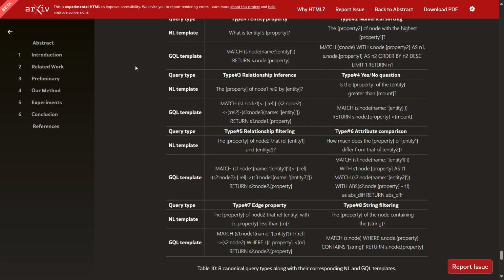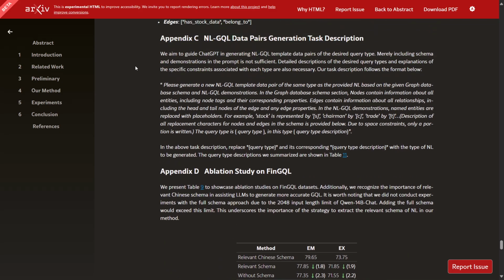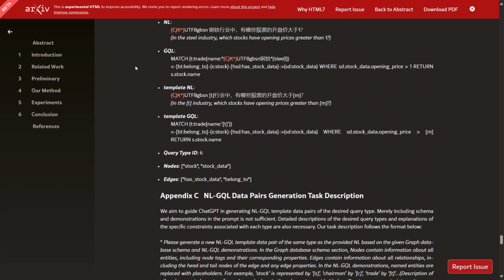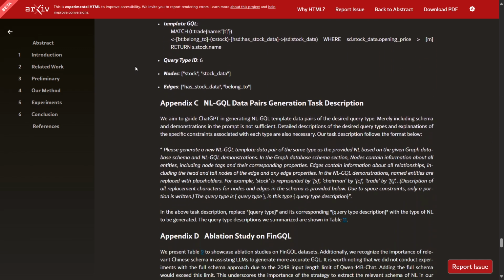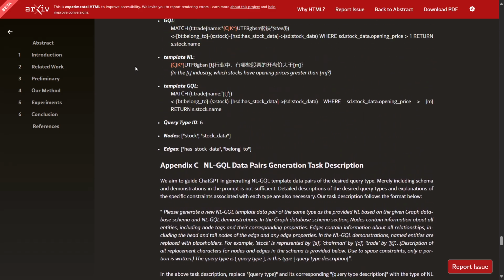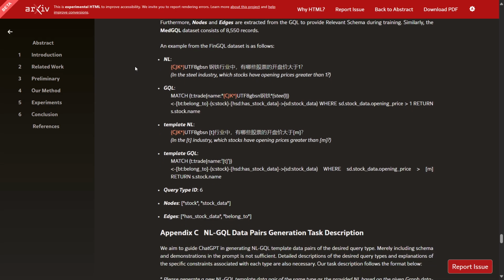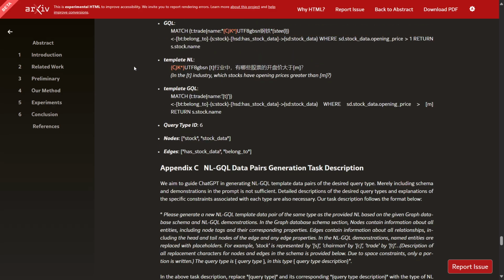We aim to guide ChatGPT in generating NL-GQL template data pairs of the desired query type. Merely including schema and demonstrations in the prompt is not sufficient. Detailed descriptions of the desired query types and explanations of the specific constraints associated with each type are also necessary. Our task description follows the format below. Please generate a new NL-GQL template data pair of the same type as the provided NL based on the given graph database schema and NL-GQL demonstrations.